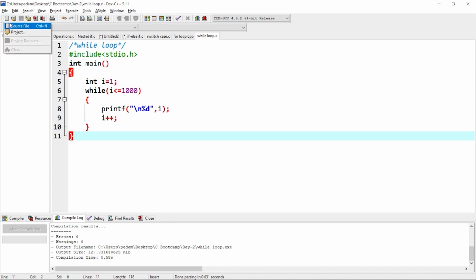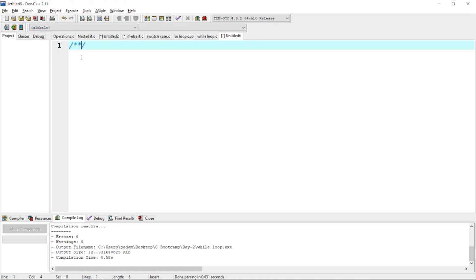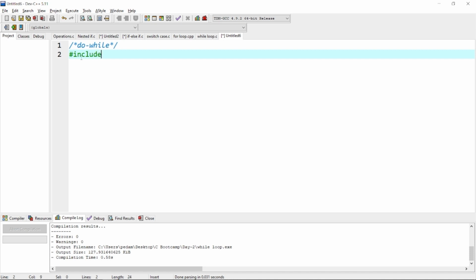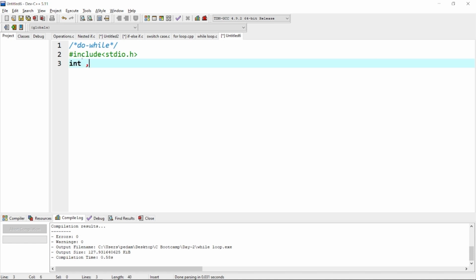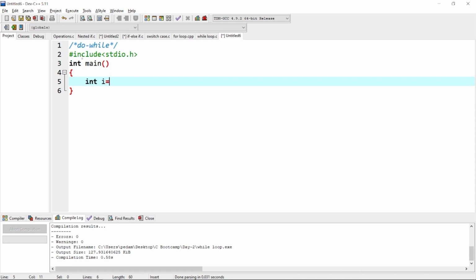So I'm again going to take a new source file, and this time a do while loop. The documentation part is done. I'm repeating it so that it will be easily added to your brain. So hash include stdio.h, then int main, then these brackets and the curly braces. And now we are going to write int i equal to, okay, here for the do while loop also we should first initialize.